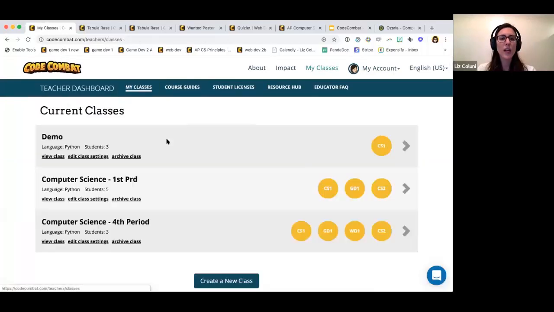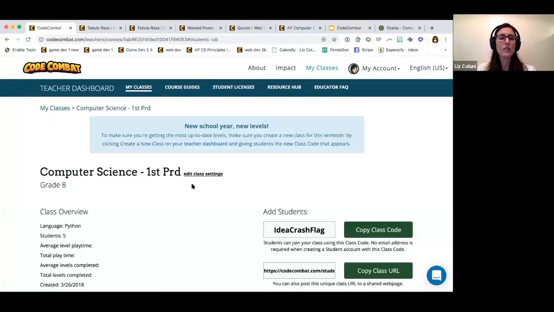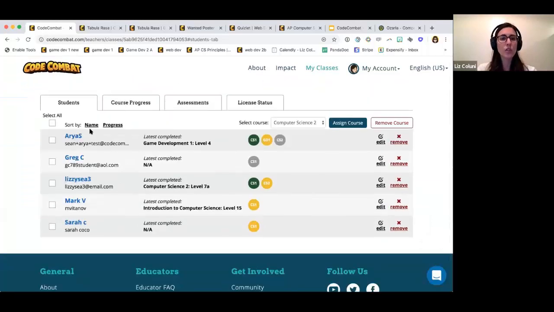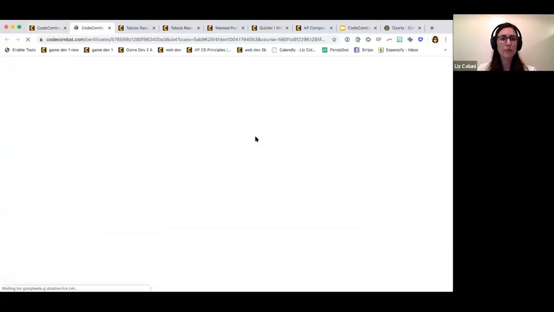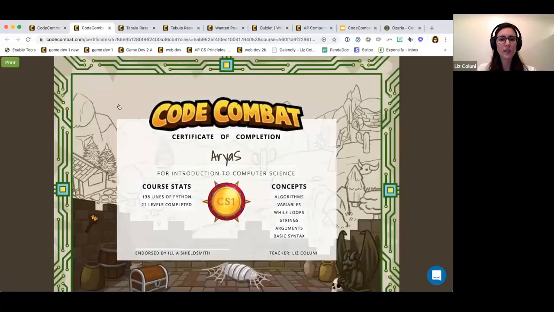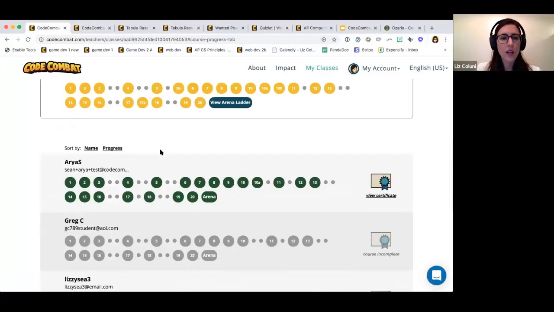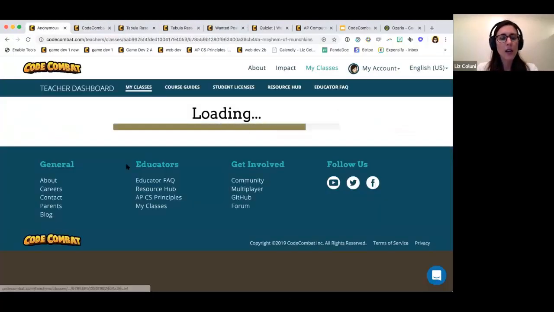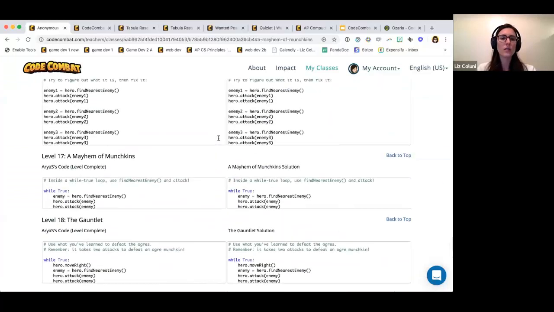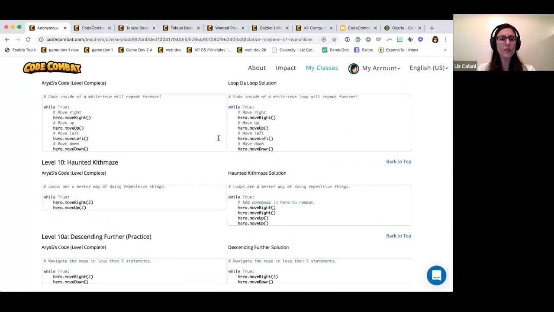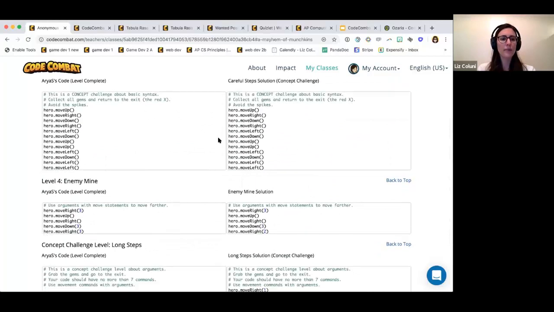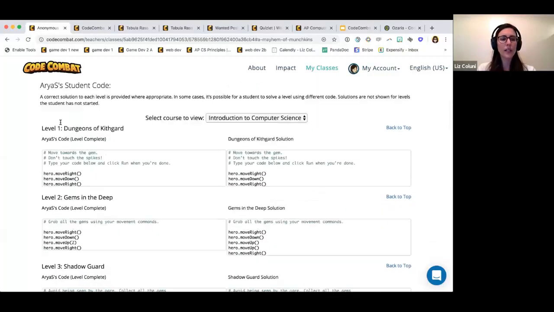And then the other way would be to actually look at an individual student. Oh, that's not what I wanted to do. Course progress, sorry. If you click on an individual student's progress, you can actually see the code that they wrote versus the solution. So I scroll all the way up to the top, level one here. So this is the first level. This is what the student wrote versus the solution.